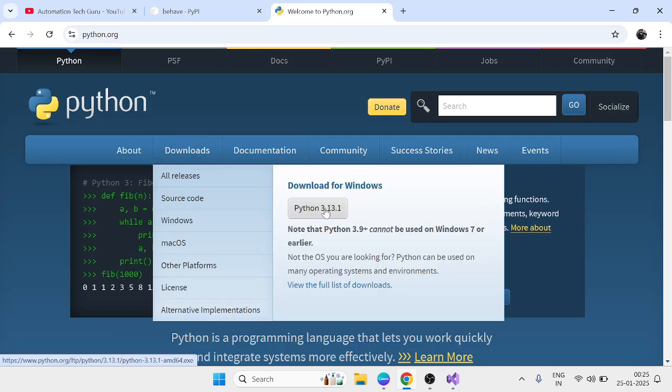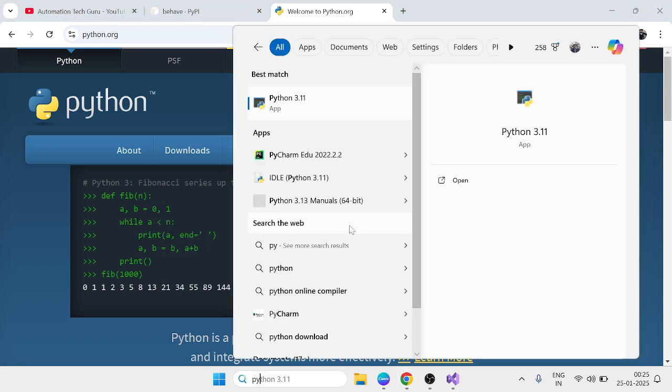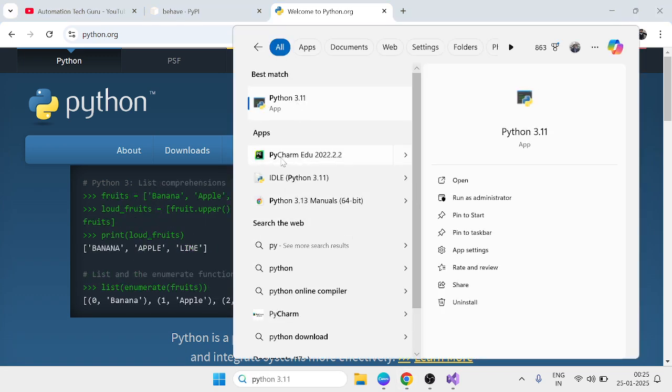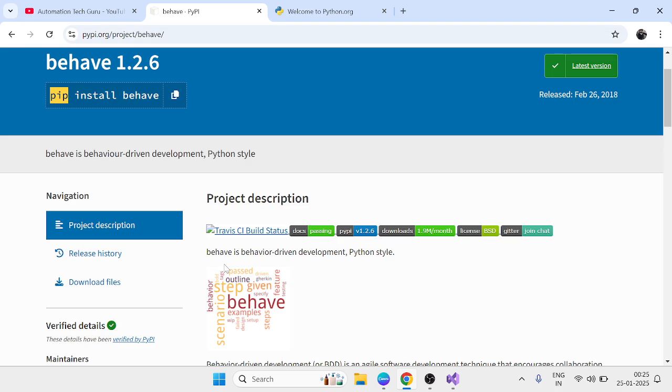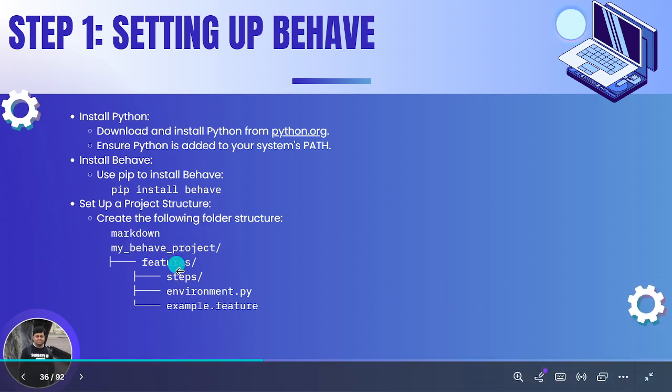So you can see this is Python. I think I already installed it on my machine. Yes, it's already there. For that you can use PyCharm also. But here you need to use Behave for the BDD. Okay, and then set up a project structure. Create the following folder structure: my web project, and then the features, steps, environment and example.feature.